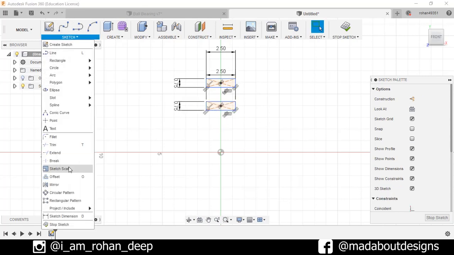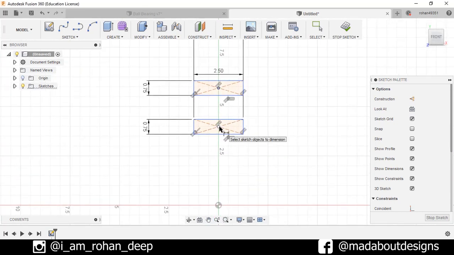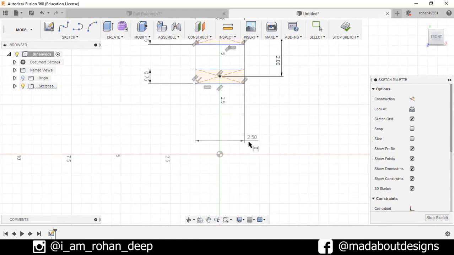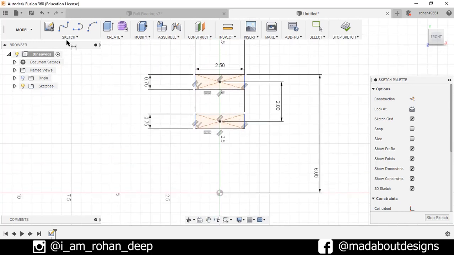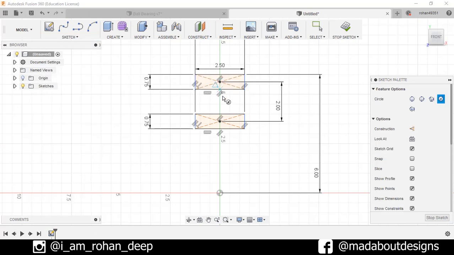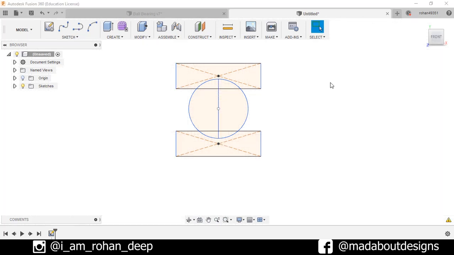Now go to sketch dimension and select this center to center distance as 2 cm and this line to the origin distance as 6 cm. Now go to sketch and select the center diameter circle and set the diameter as 1.75 cm. Now draw one line from this point to this point and stop sketch.